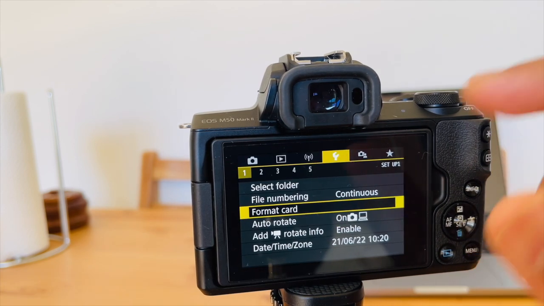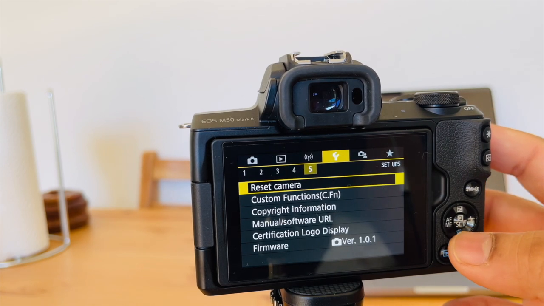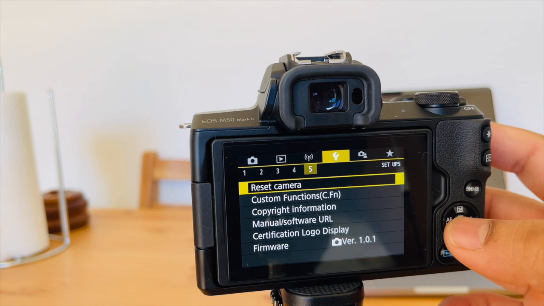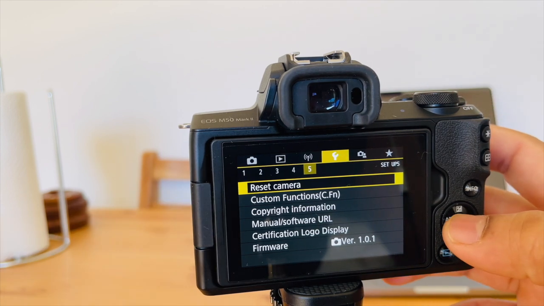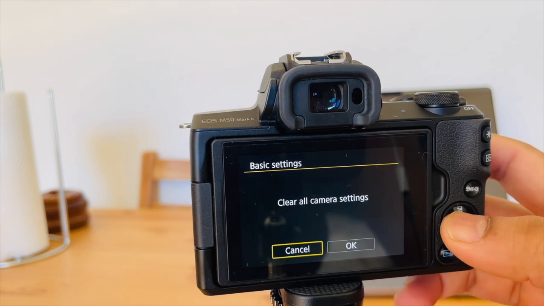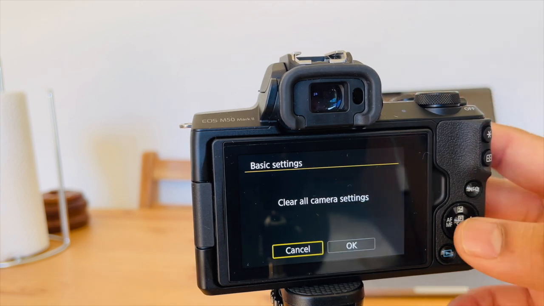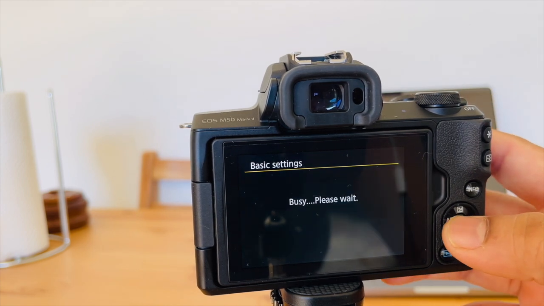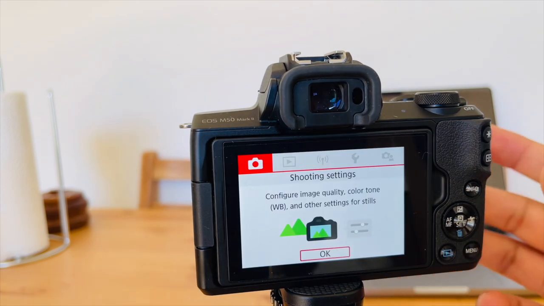Inside the setting number 5, we enter the number 5, 1, 3, 2, 4. And inside the 5, reset camera setting options are available. Some older models show clear camera setting, but you can select reset camera setting here. Inside reset camera setting, there are basic setting or other setting; you select basic setting. Inside the basic setting, options are available here, clear all camera setting. You just simply select it, please wait a couple of seconds, and now it is done.